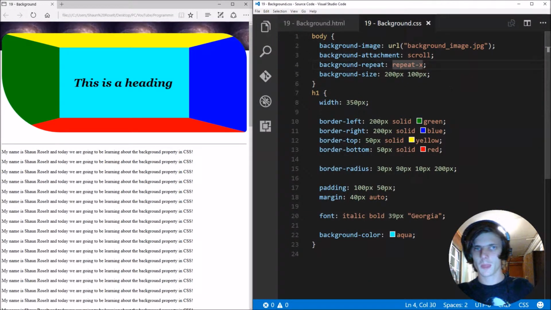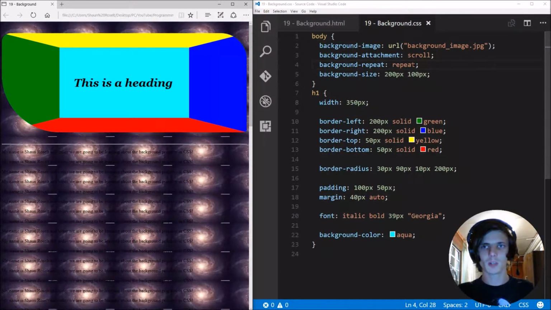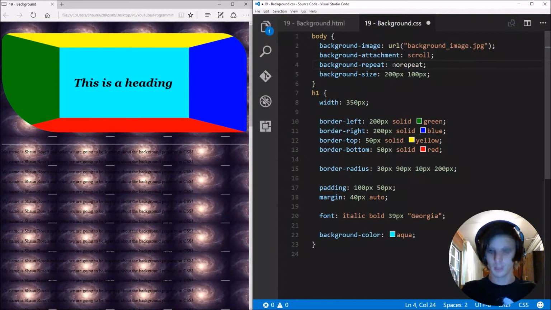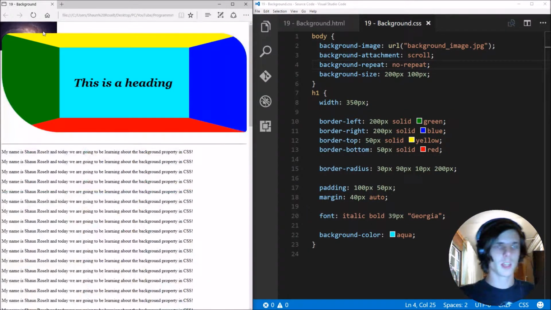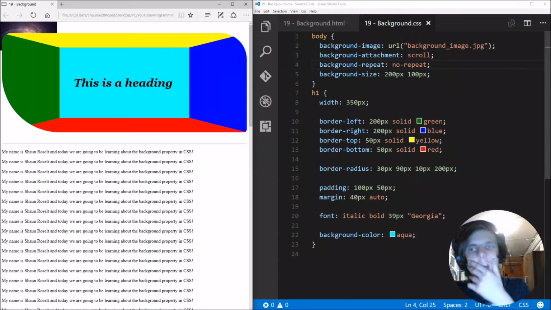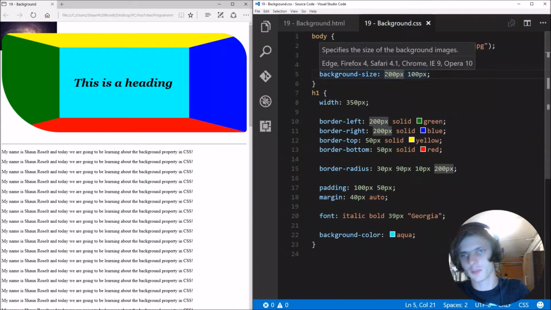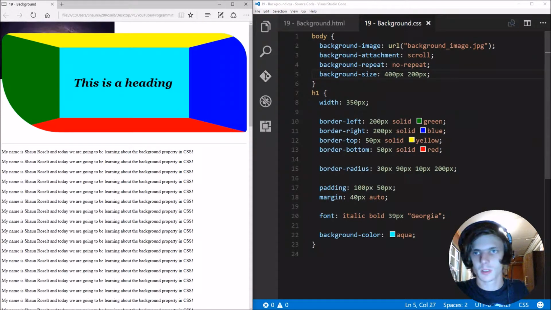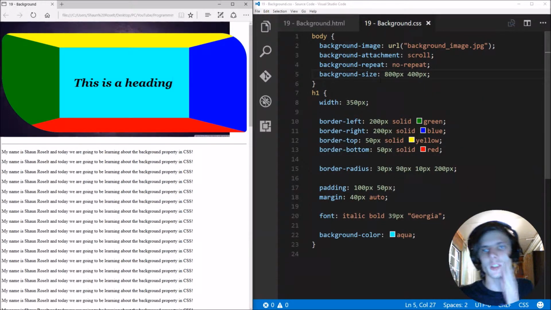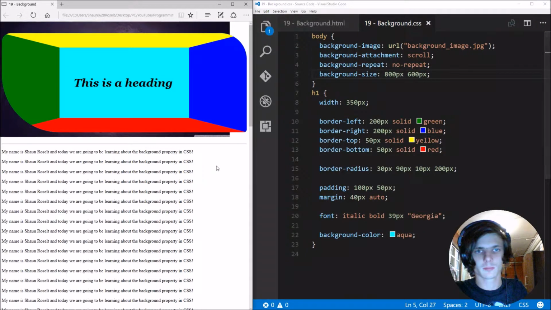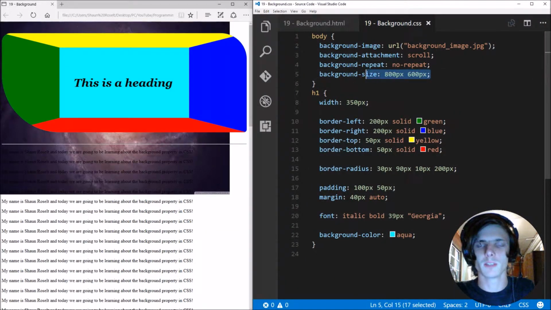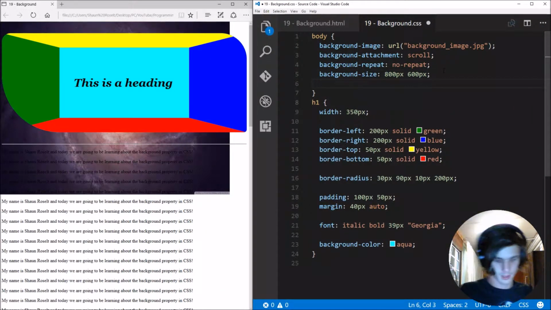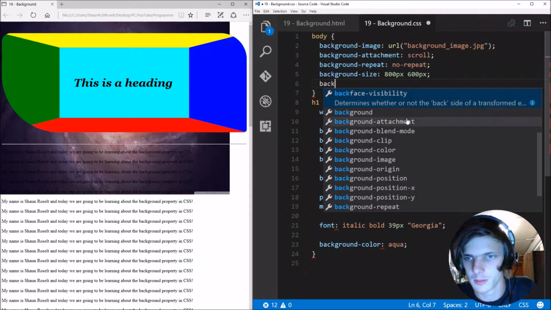Let's take the repeat off. As you can see now, the image is quite small. Let's put on no-repeat. Now you can see the image here in the corner. This is how you change your own size for the image. Let's double the size, and let's double it again. So you can see there, you can change the background size of the image here. Let's see what else there is we can learn.